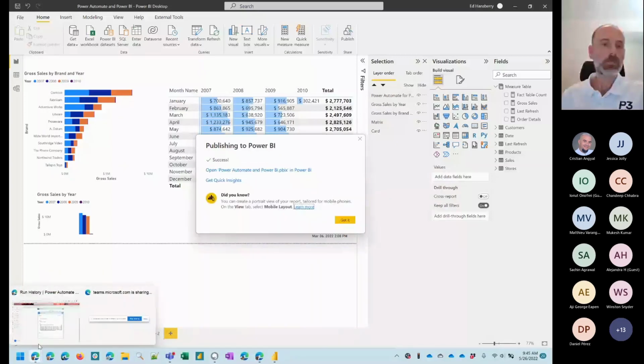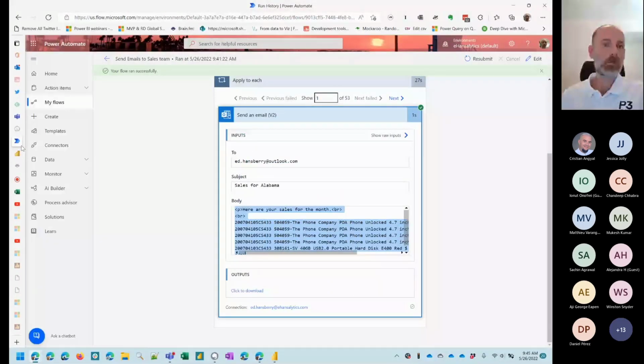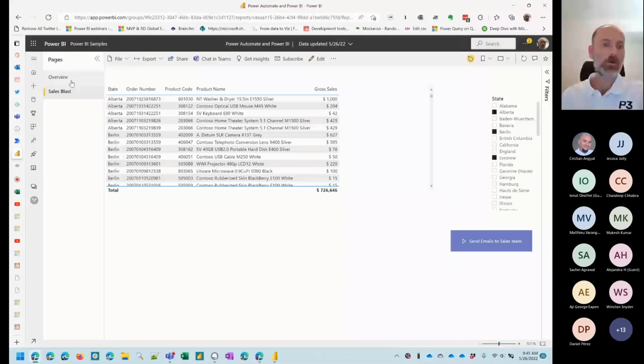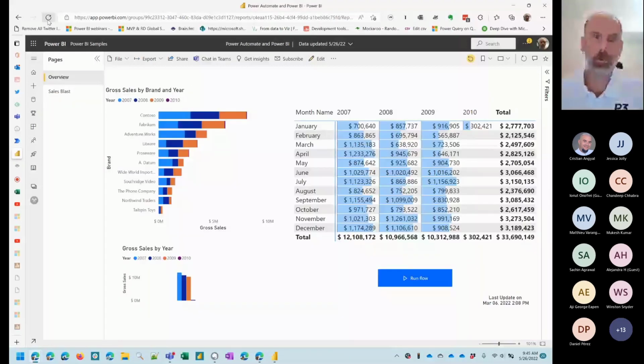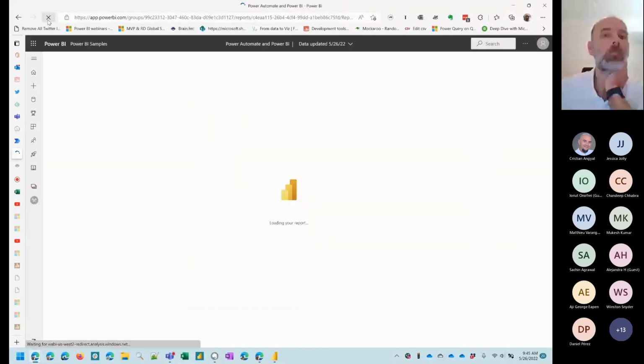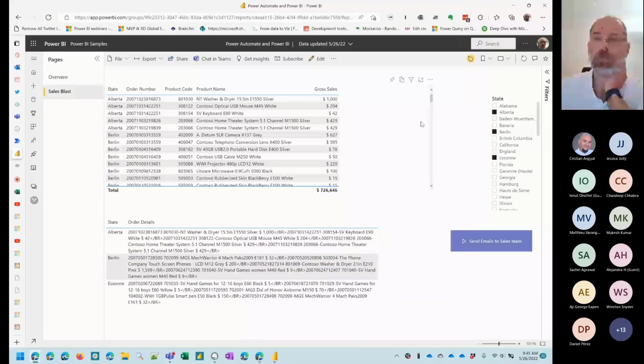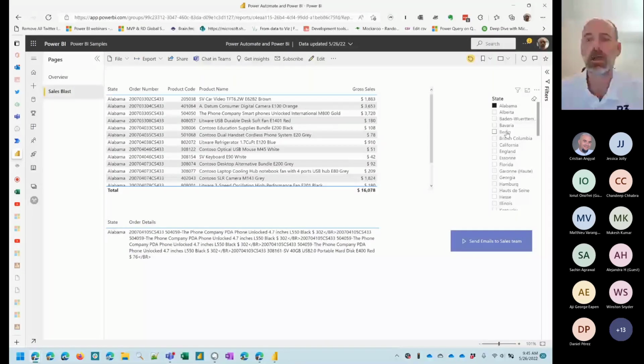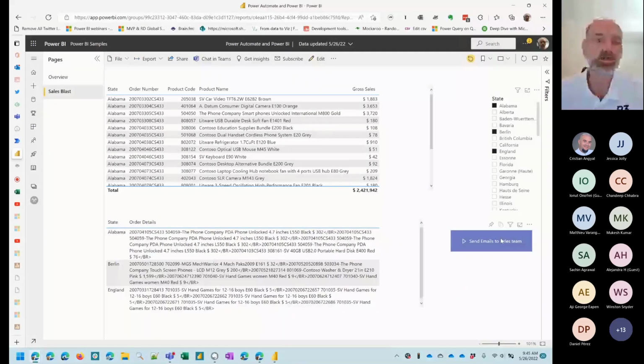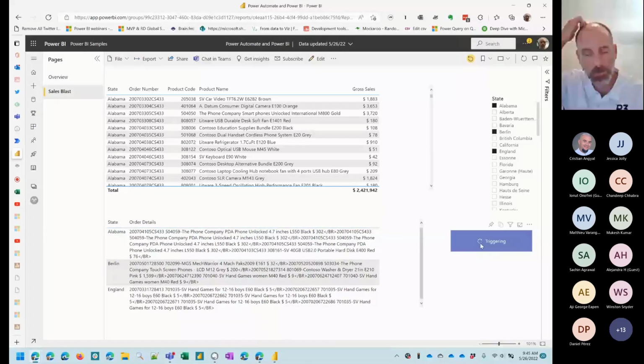I'm going to go back to the service, back to Power BI, go back to the overview page and just hit refresh. You want to make sure that everything's loaded properly. This time I'm going to remember to select, okay, I've got 3 states here. Let's just do Alabama, Berlin, and England. Now it's only going to send those 3 emails. I left this visible so we can see what's going on. I'm going to click send emails to the sales team.